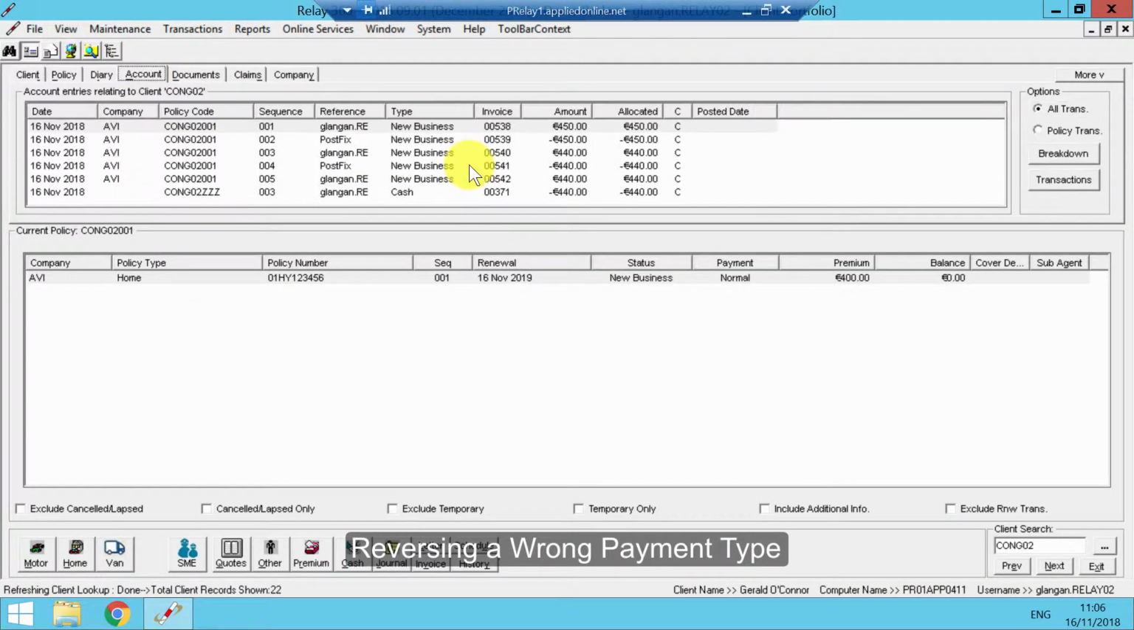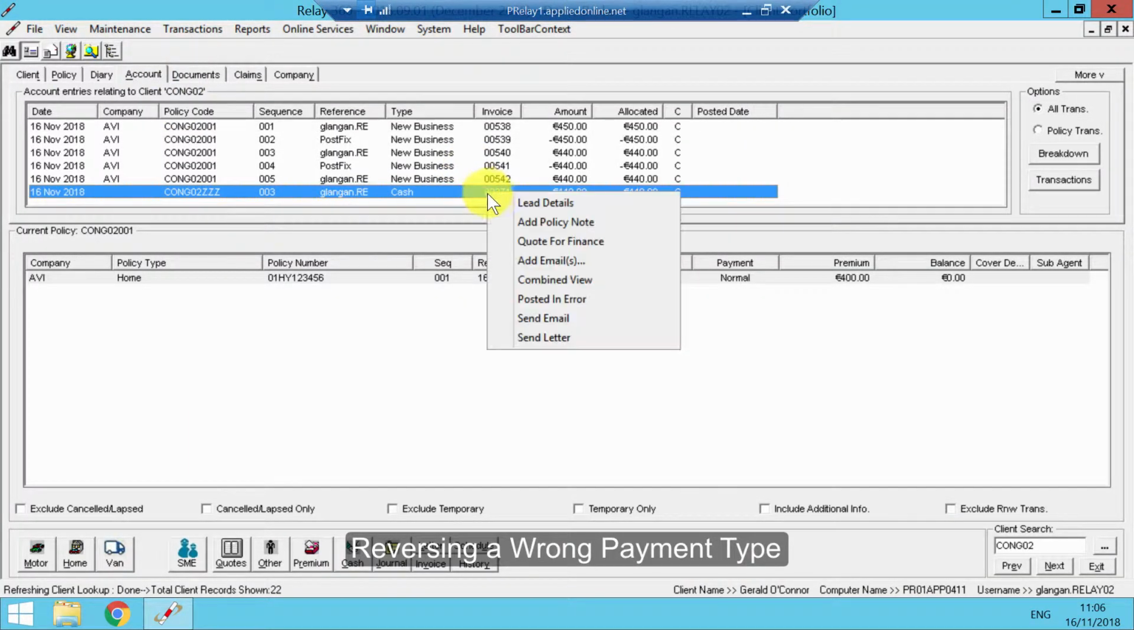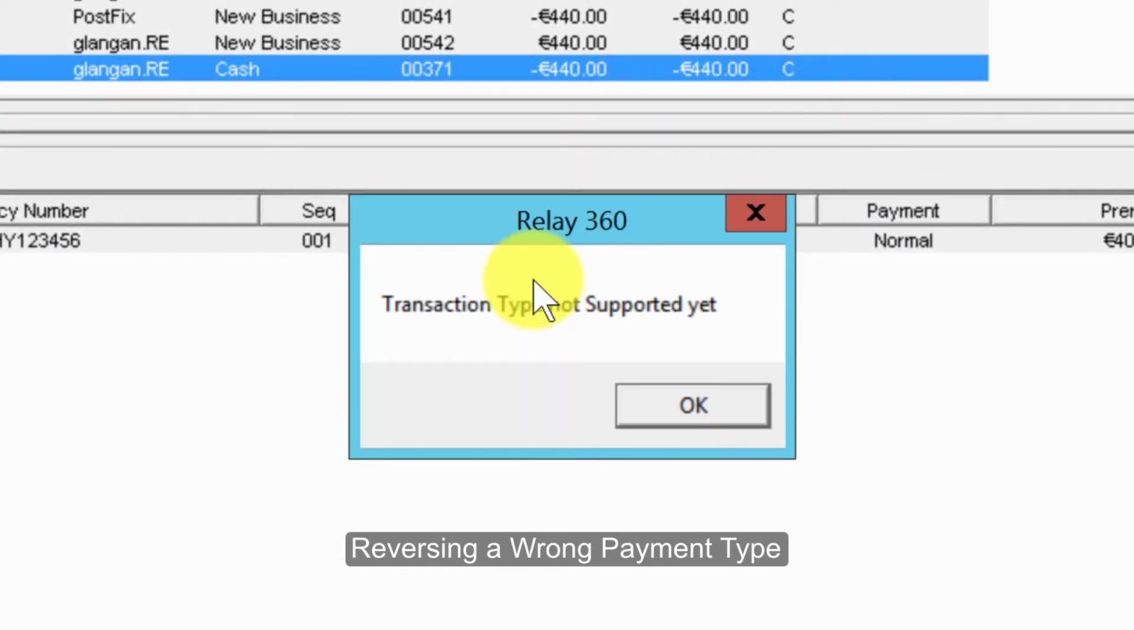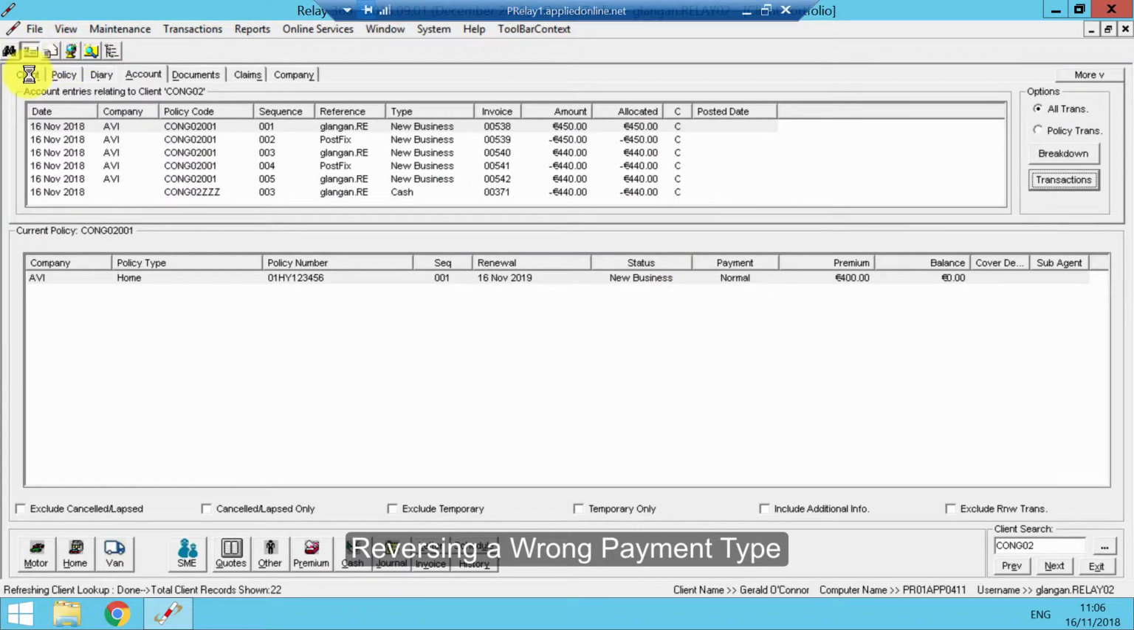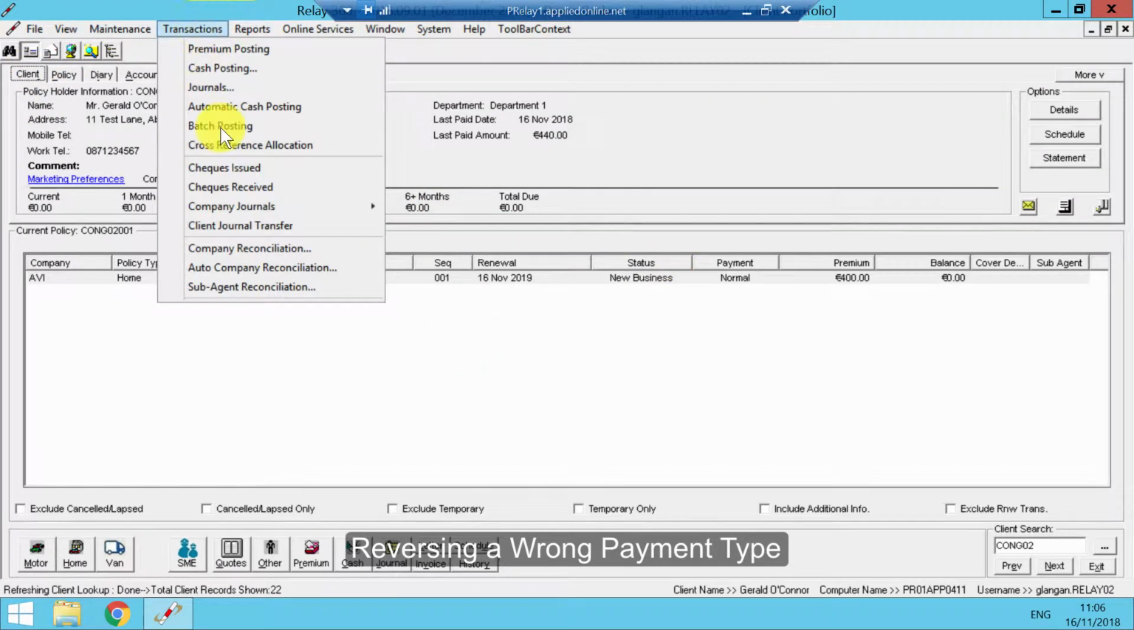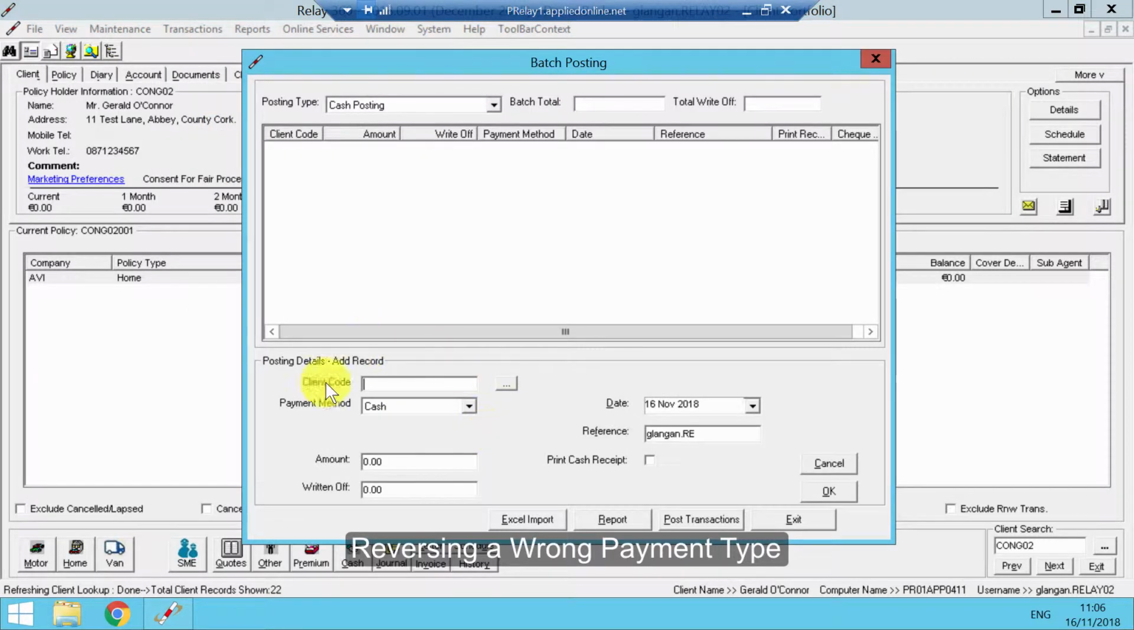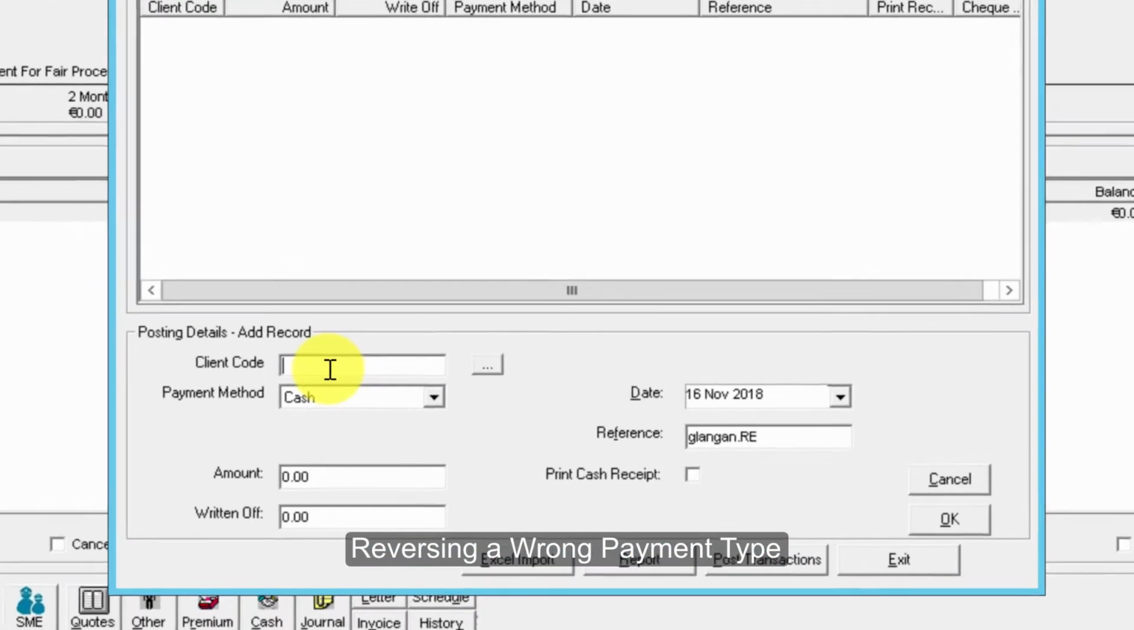So if you go into the accounts tab and select the cash and try to post in an error, you'll receive this message that says the transaction type is not yet supported. So you cannot postfix credits or cash on the system. You can only postfix premiums that you've posted. So to fix this, you need to go into transactions and batch posting. So in this particular area here, we put in the client code, and you can see it on the bottom right hand corner.